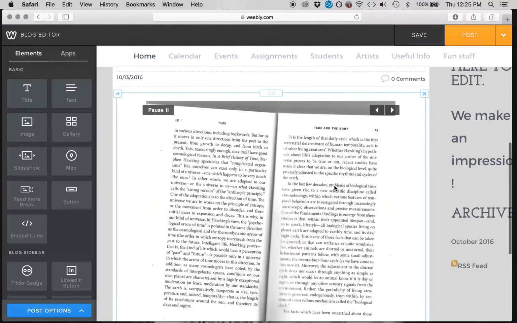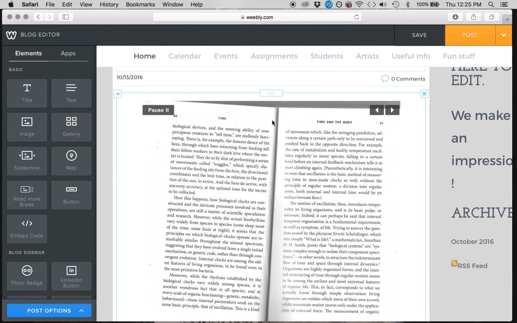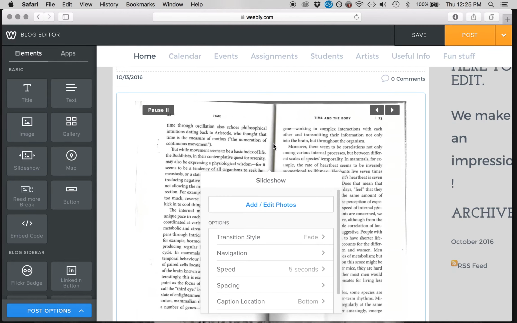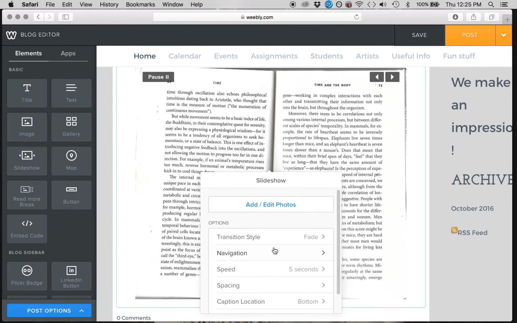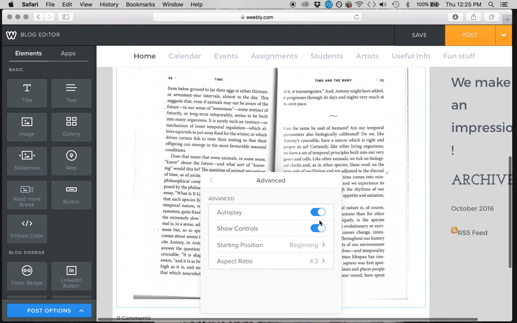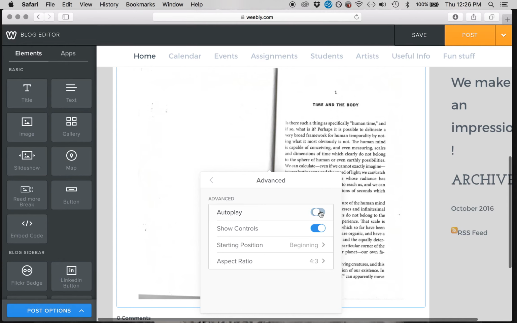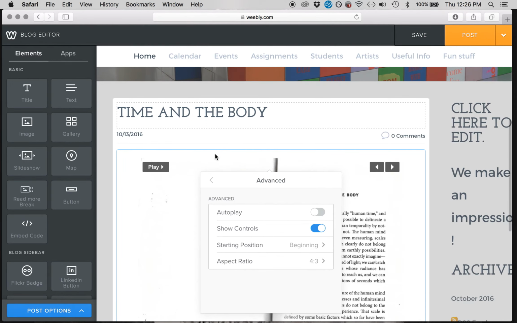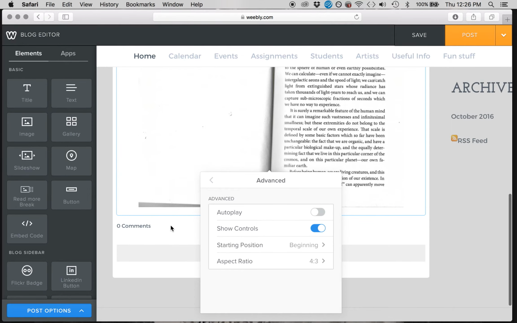So because this is a slideshow, it's just automatically transitioning between the pages, and we'd want to read at our own pace. So if you click on that box, it'll bring up some settings. Scroll down to advanced, and deselect autoplay. That's what's making those pages go so fast. All right. Now we should be able to read at our own pace.